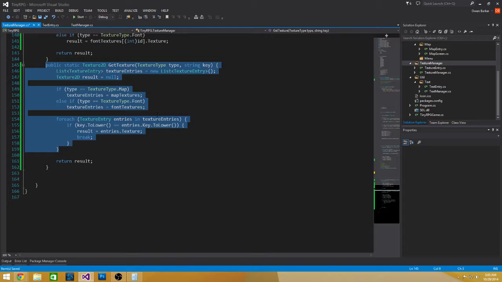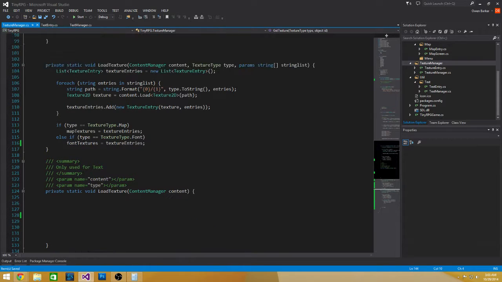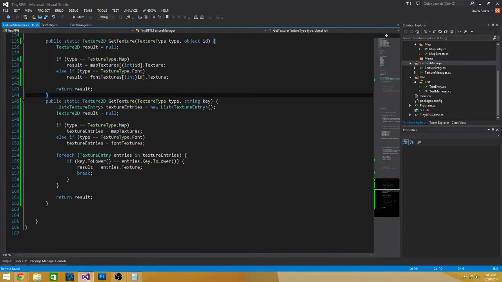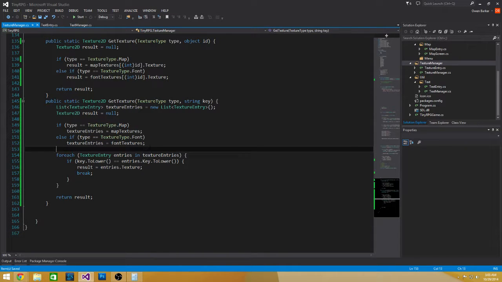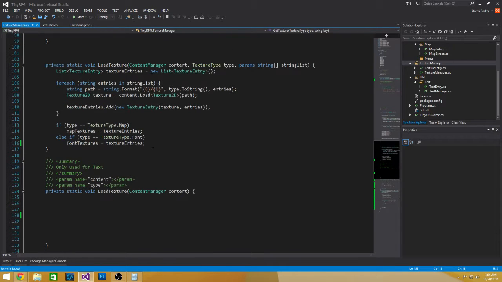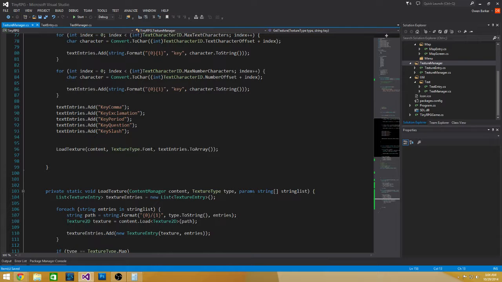I'm not sure if I can do that, but I could if I need a certain texture and I don't know the object ID, but I know what the string value is. Yeah, this will become important in the future. I don't need to check if this code is working. I know it's going to work. It looks pretty simple. This one's done.